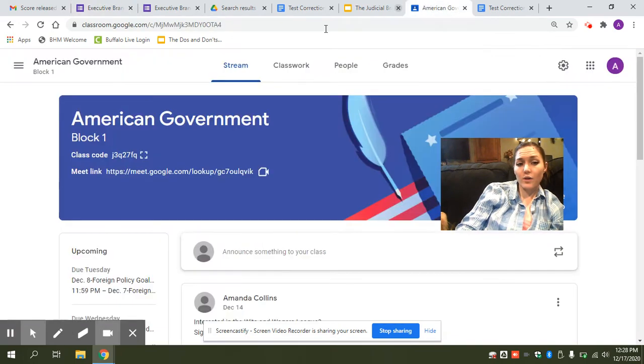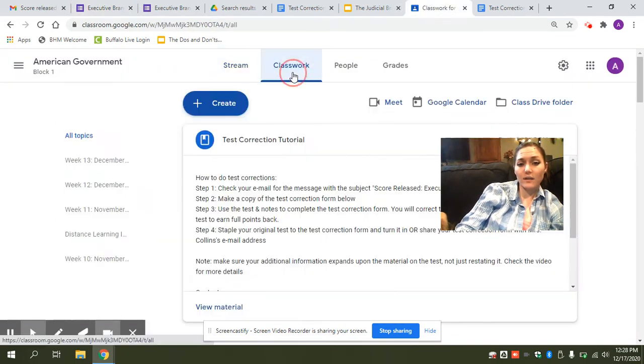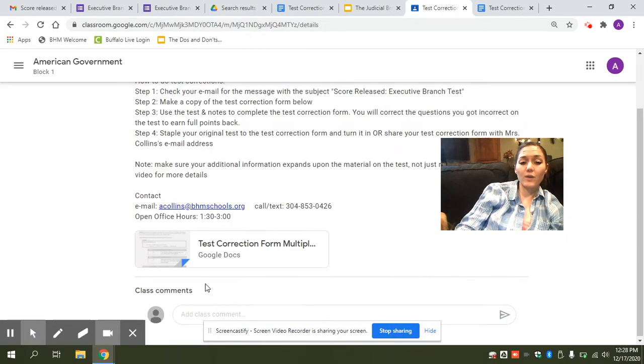The next thing you're going to want to do is go to my Google Classroom, click Classwork, and the test correction tutorial post will pop up first. Go ahead and open up that post and click on this test correction form.